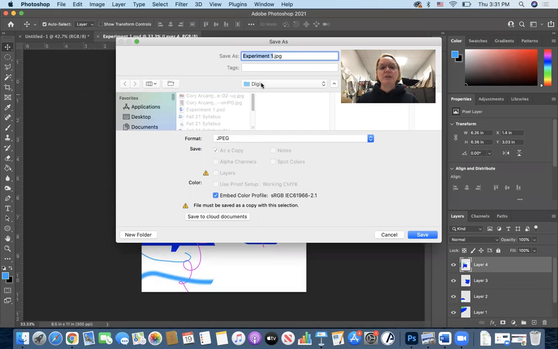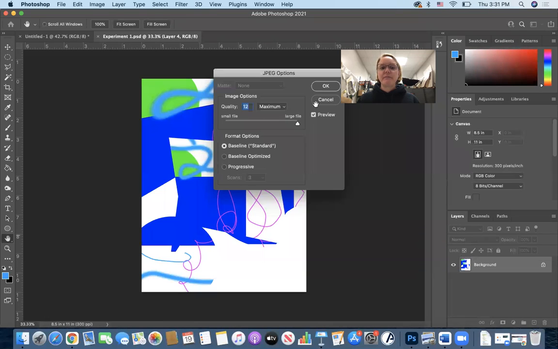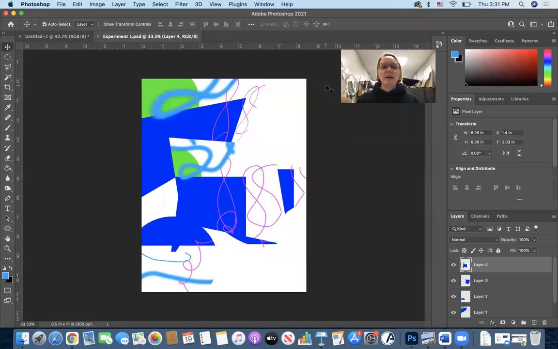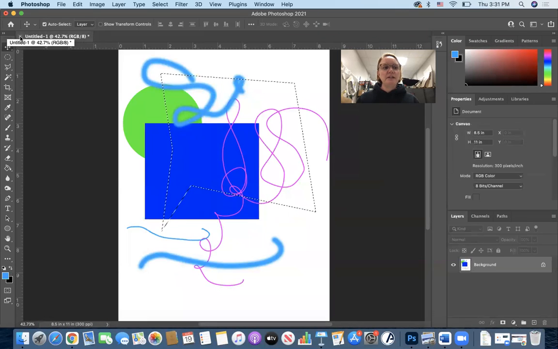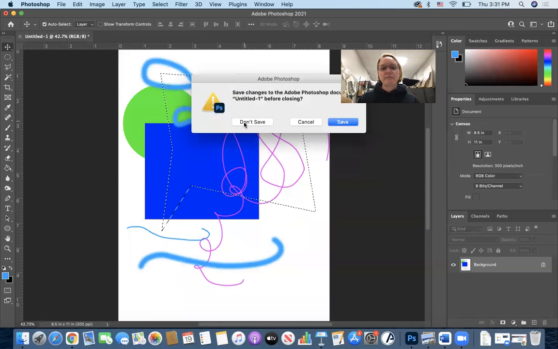Once again, make sure you know where it's going. Save. Make sure it's on maximum quality and baseline standard, and okay. And after you've done that, you are safe to close these documents that you've made. Oh, well, I didn't save this one. I only saved the final one. I don't really need to save this one. If you want to save your original one, that's up to you.